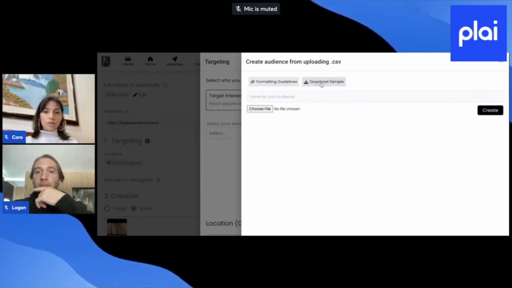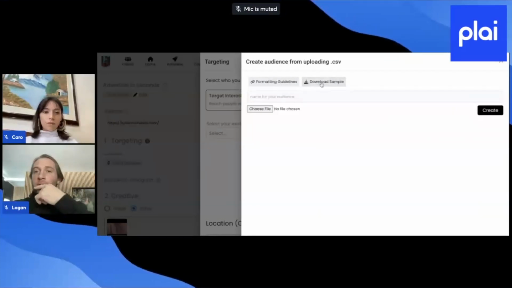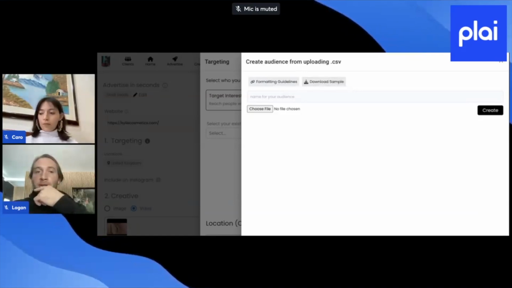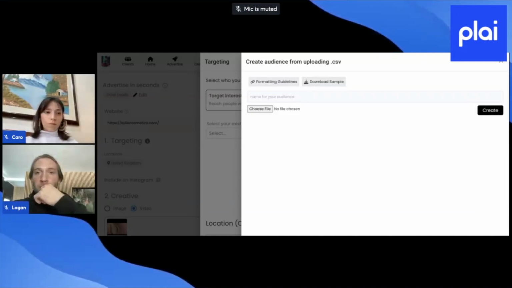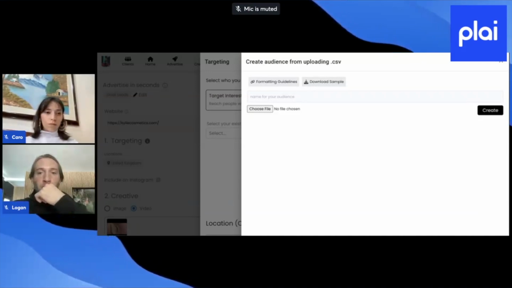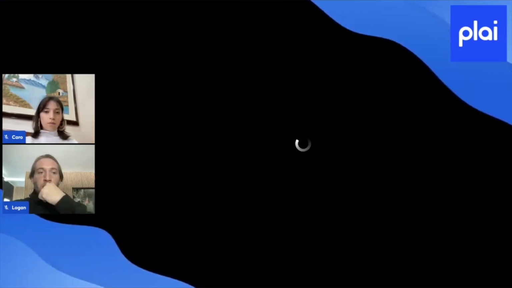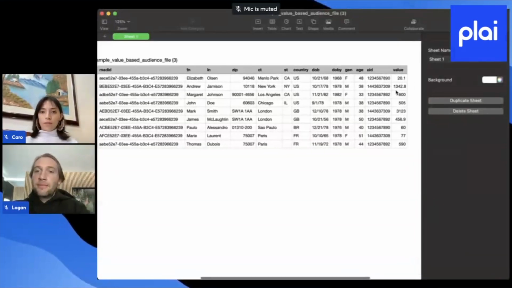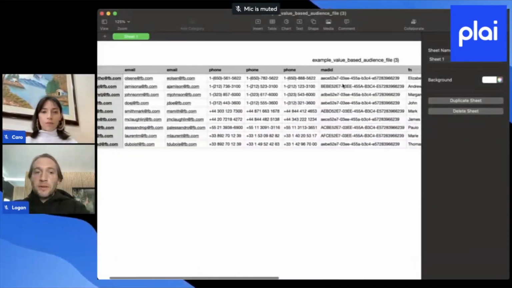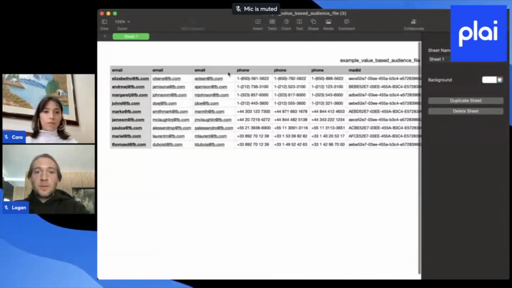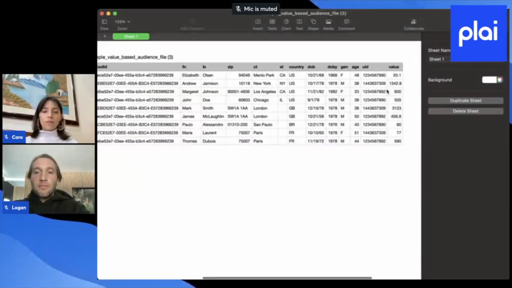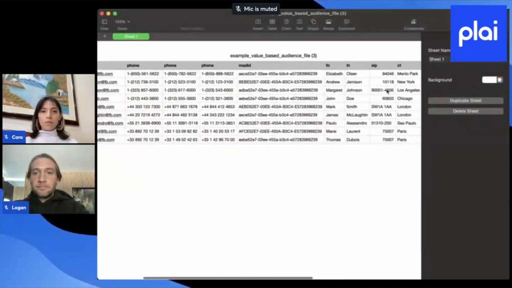Let me download the sample and I can show you. I don't know if Instagram handles are an actual field in here. Let me see if I can share this. This is the formatting that you can do. One second. Okay, can you see this? Yes. So these are the fields that you can potentially add in here. A lot of ours are really just email, phone, and first name, last name. But this is all the fields that you can potentially add into it. Okay, good.